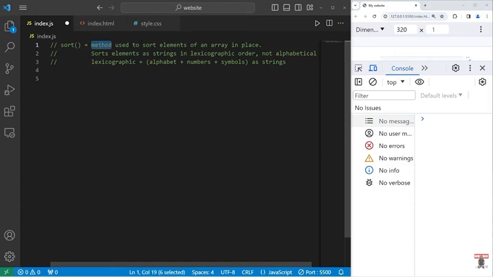So what's up? Today I'm going to be talking about the sort method in JavaScript. The sort method is used to sort elements of an array in place. However, with the sort method, we sort elements as strings in lexicographic order, not alphabetical. If I can summarize what lexicographic means, it means alphabet plus numbers plus symbols as strings.